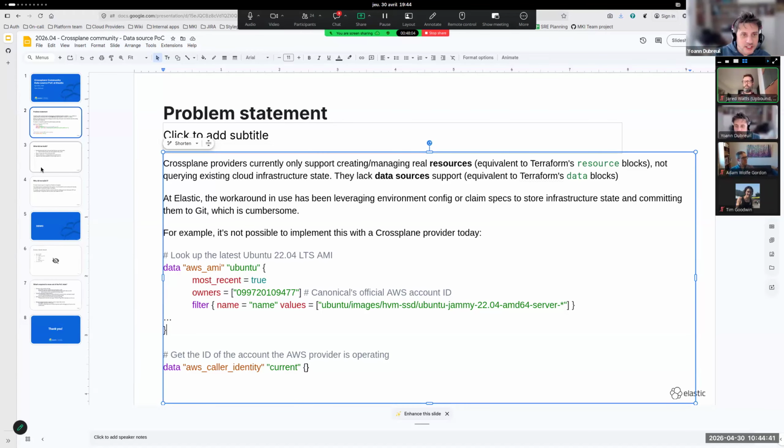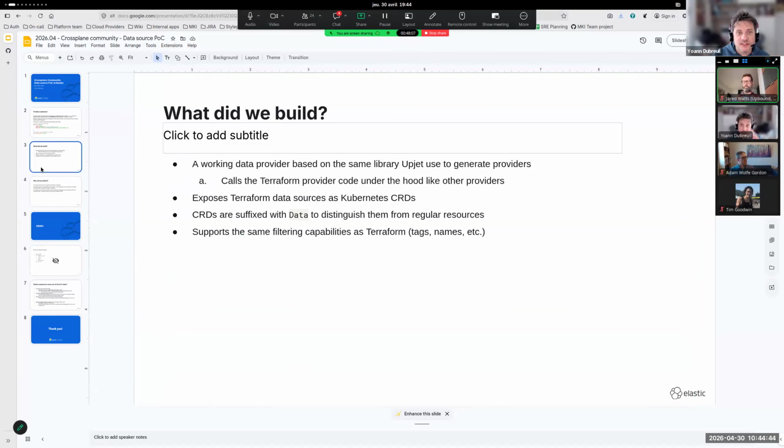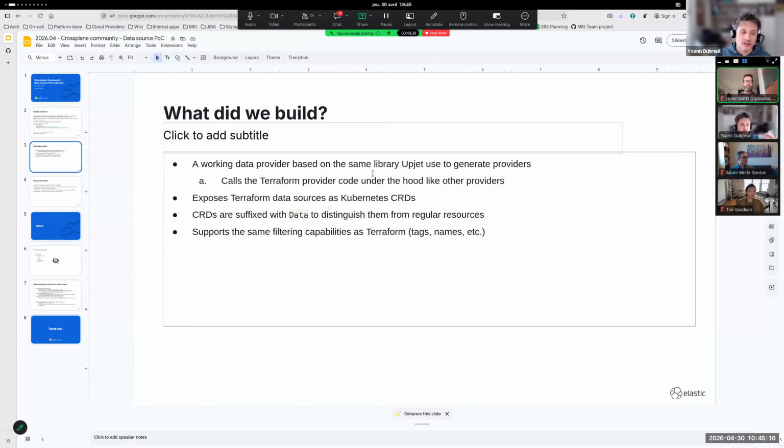So what I did basically is I tried to create a data provider, based on the same library that is used to generate the provider. I changed the code that queries Terraform. Instead of calling the Terraform stack that creates and updates resources, I queried the APIs that can retrieve data, which is the underlying code that Terraform provides to fill data sources.